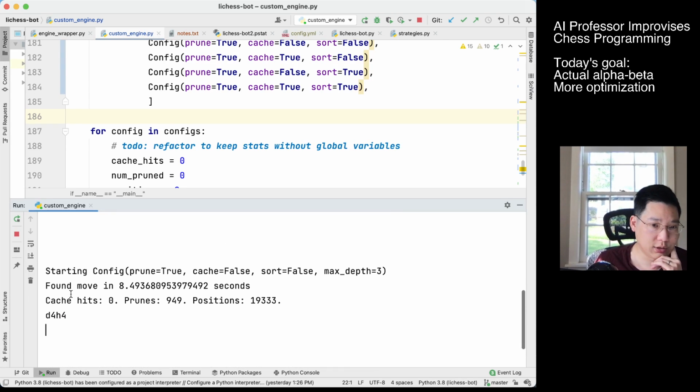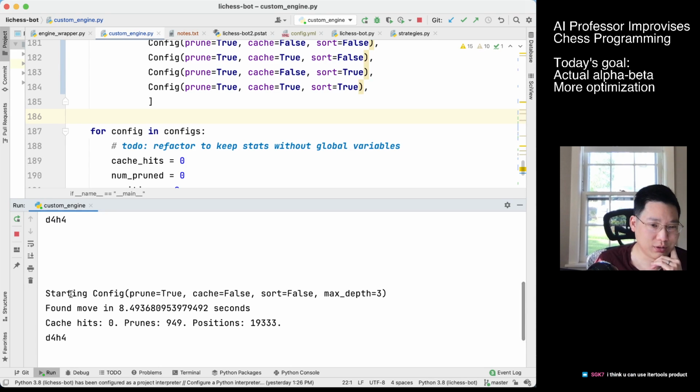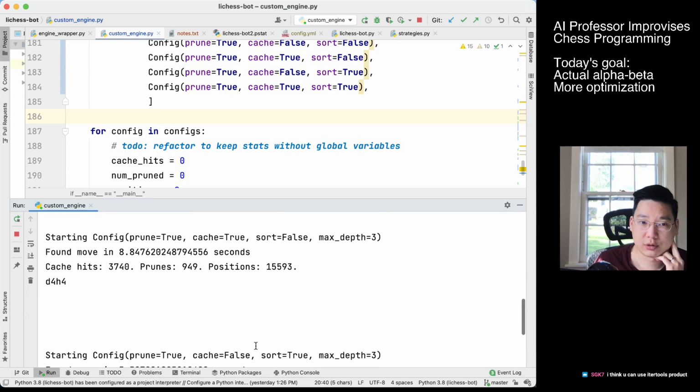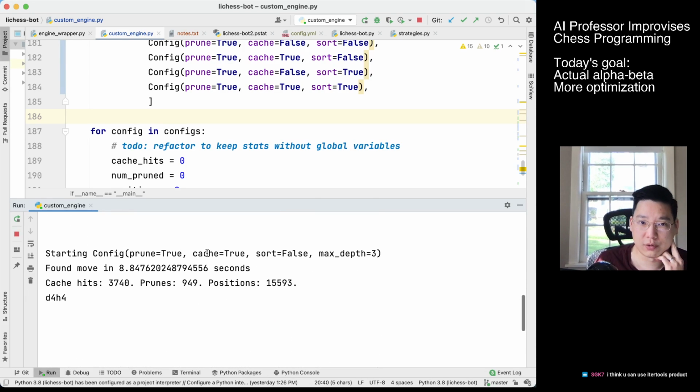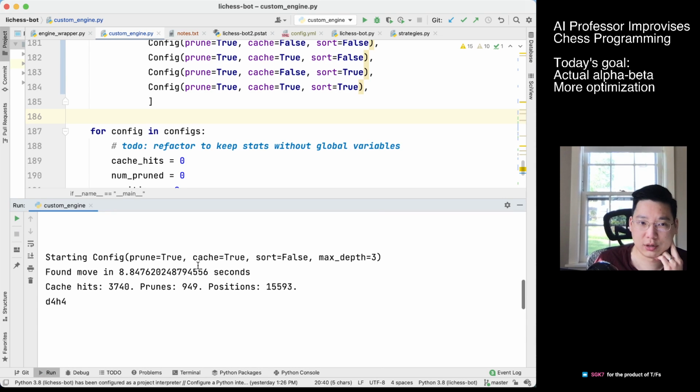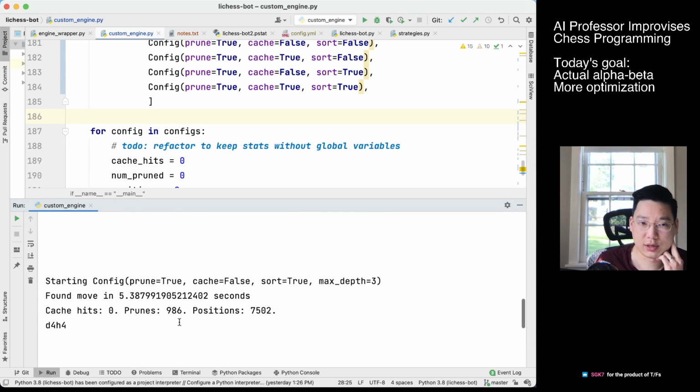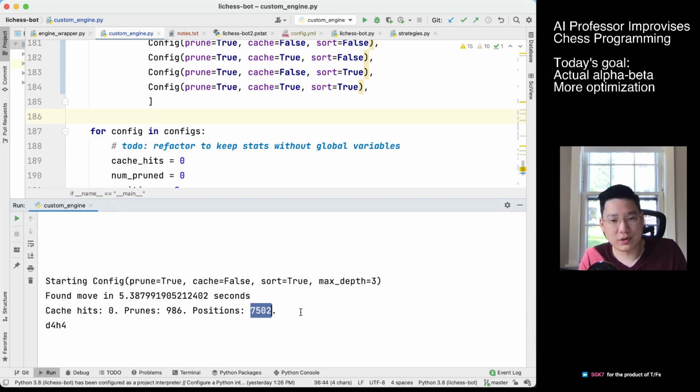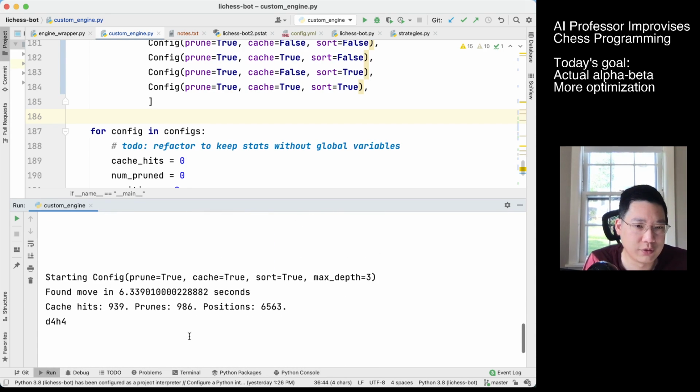Oh, what? It wasn't a lot faster. It was similar speed. But I think this is a key number, right? This is the number of positions that it fully evaluates. And if that number goes down, then usually that means it's going to be a lot faster. This is with caching and pruning. It was 8 seconds. With no caching and pruning, pruning with sorting, we only had 7,500 positions. That's quite good, although I think that's similar to what we had before.